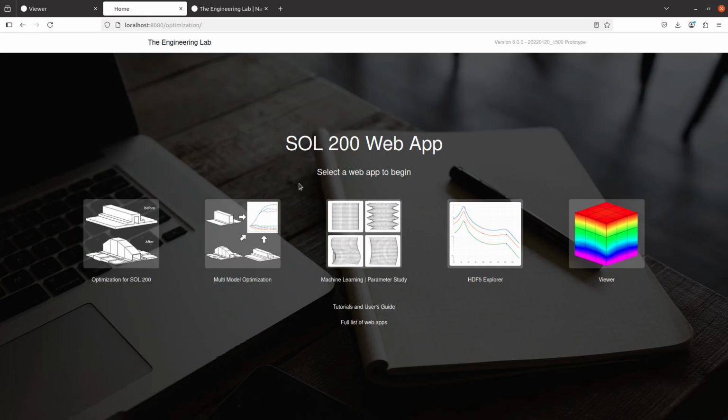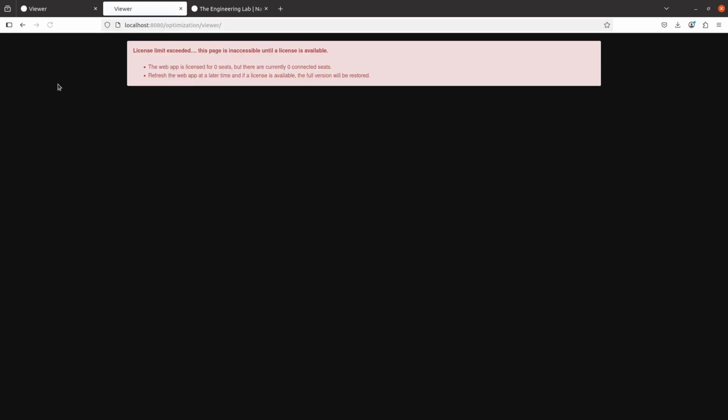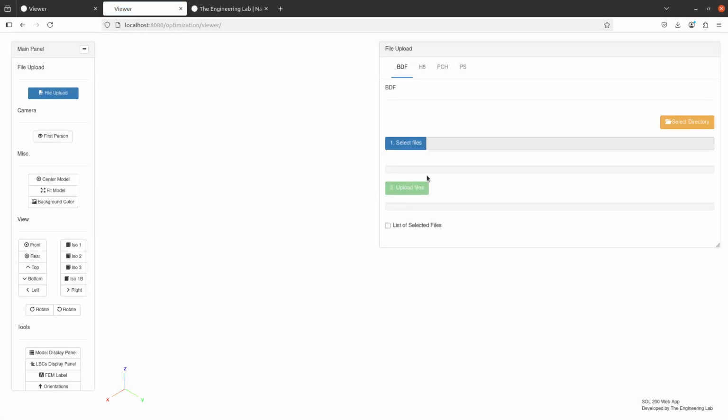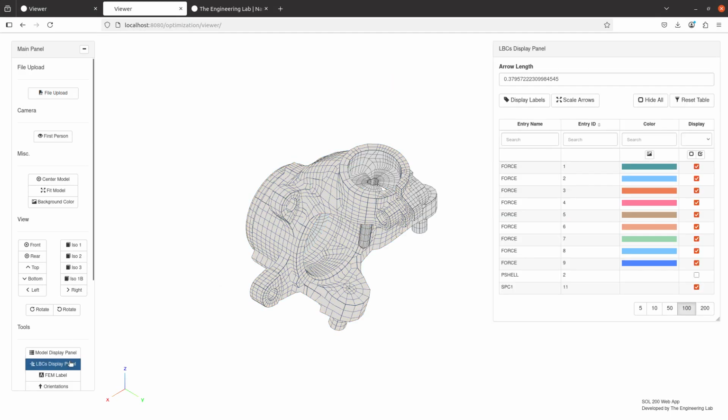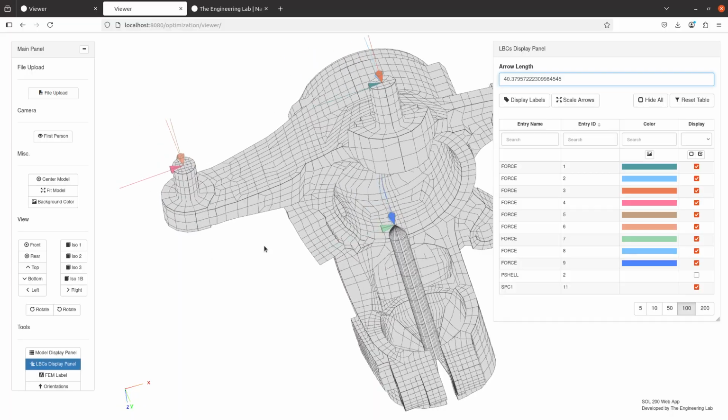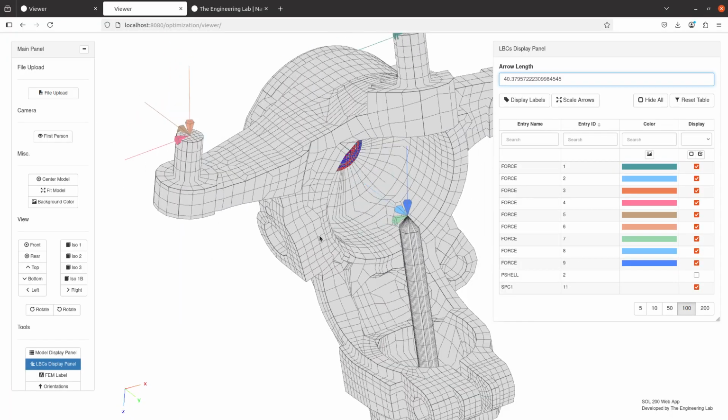Now, this all starts at the home page of the web app. You click on the viewer here on the right, and you upload your existing Nastran model. So let's upload the bulk data file. Let's take a quick look at the loads and the boundary conditions here on the right. If I rotate the model, here are some of the forces and boundary conditions that exist.